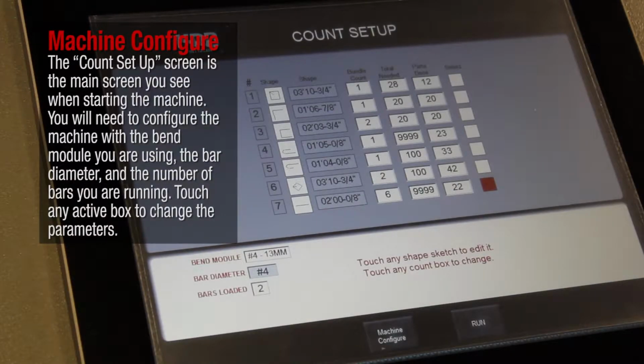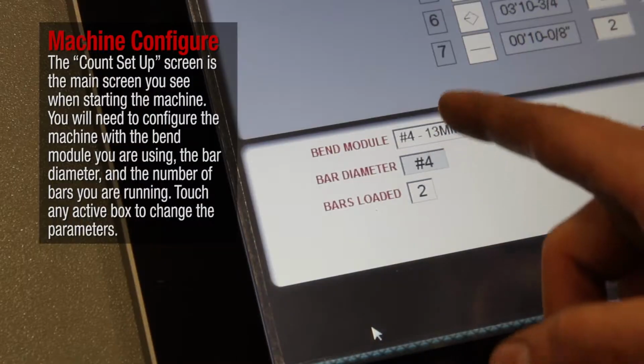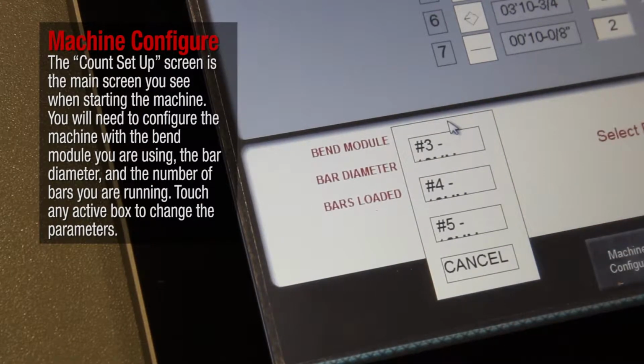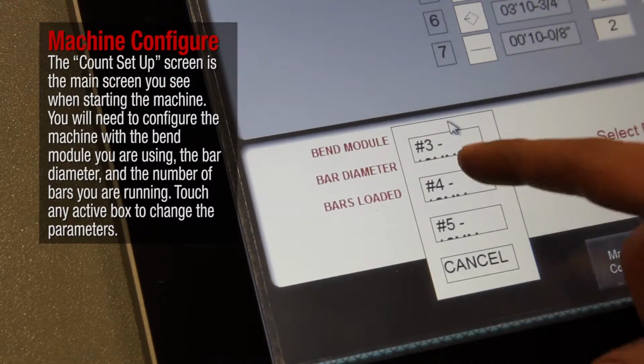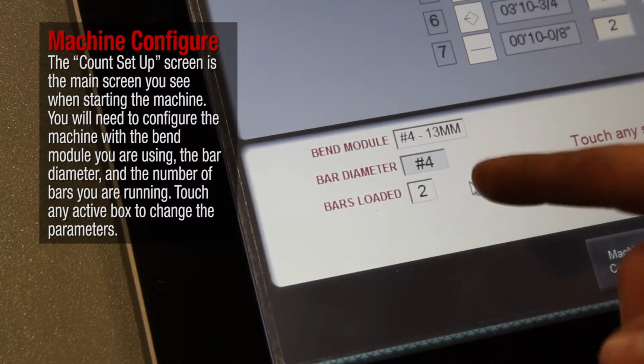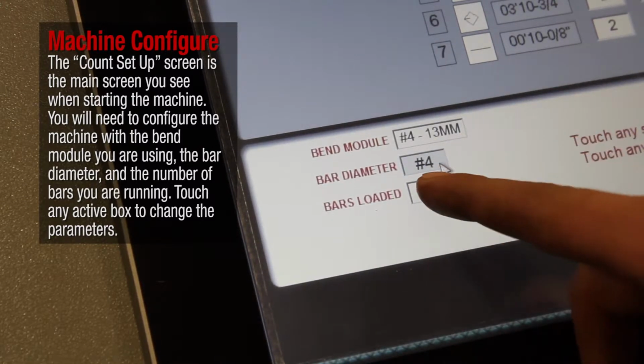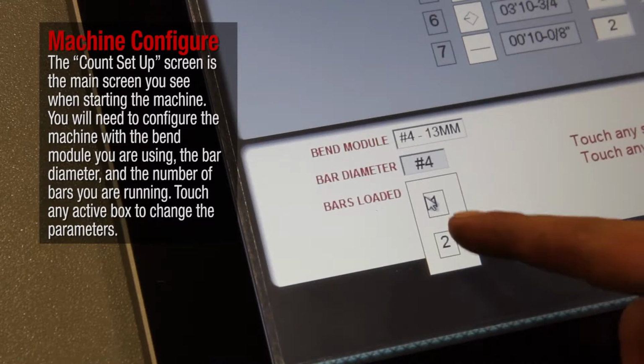Machine Configure. The Count Setup screen is the main screen you see when starting the machine. You will need to configure the machine with the bend module you are using, the bar diameter, and the number of bars you are running. Touch any active box to change the parameters.